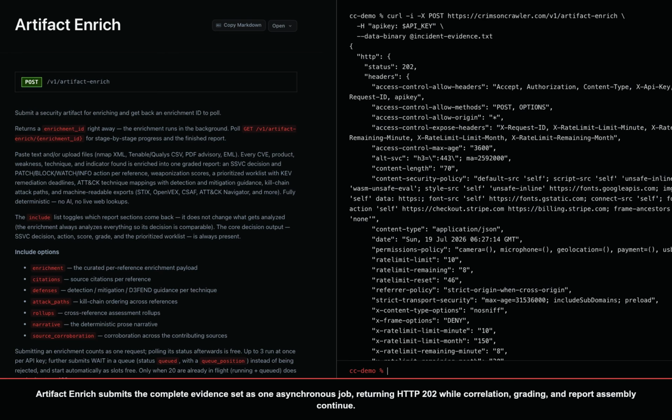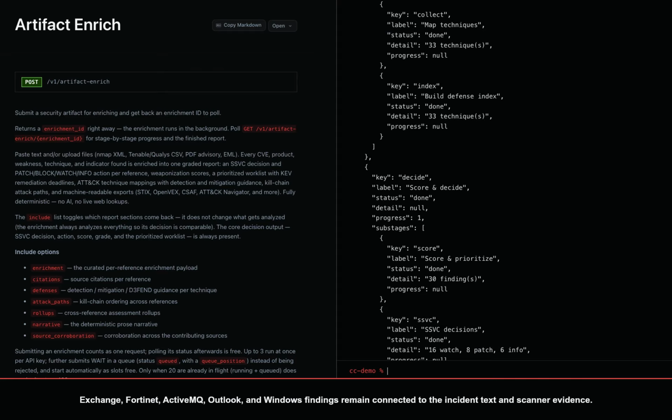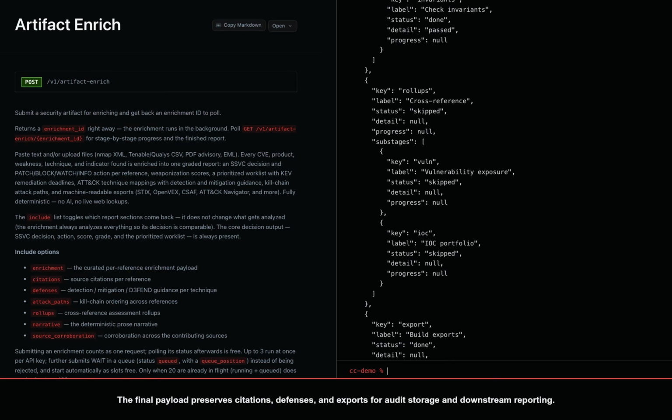Artifact Enrich submits the complete evidence set as one asynchronous job, returning HTTP 202, while correlation, grading, and report assembly continue. The status endpoint exposes queued, running, done, or error state. Quota-exempt polling can wait safely for completion. Done returns references, action lanes, evidence scores, rationales, citations, defensive coverage, and export-ready content. Exchange, Fortinet, ActiveMQ, Outlook, and Windows findings remain connected to the incident text and scanner evidence. The final payload preserves citations, defenses, and exports for audit storage and downstream reporting.